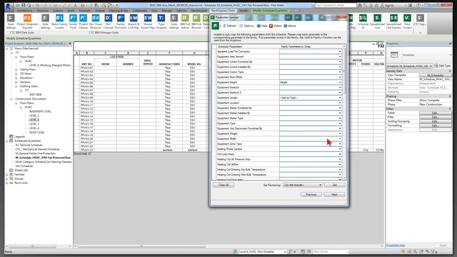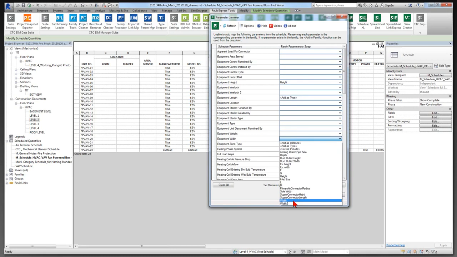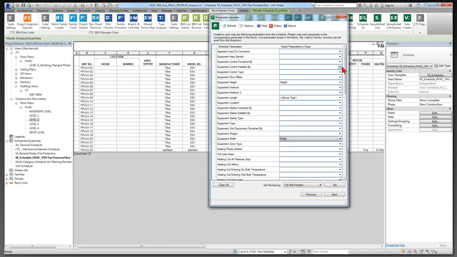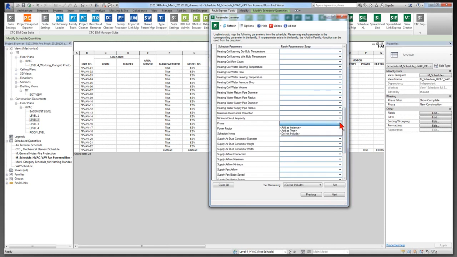There's a few other types of properties. Equipment width, I did see that one, so I'm going to go ahead and swap out for width here. Let's see what else we have. There's a couple of other properties. I believe I've got a phase property inside of there. No, I don't. Power factor, perhaps.